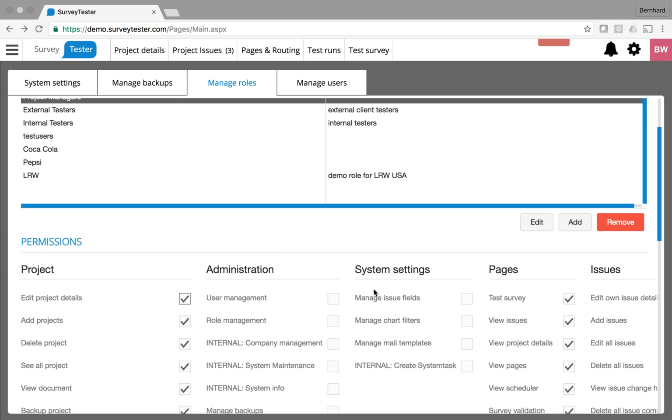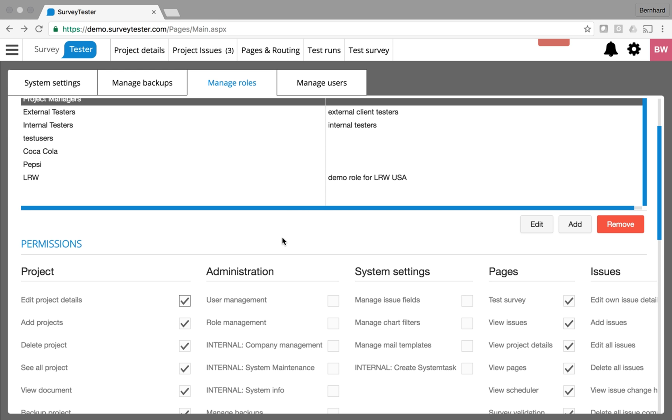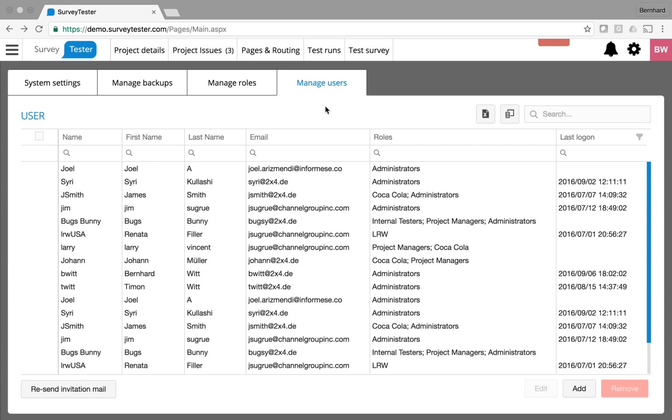Obviously, I want to structure my team in a specific way. So, for example, I do not want every tester to be able to create projects. Only some specific people should be able to create projects. And that's the way how we can do that. And then finally, users are part of our role management.